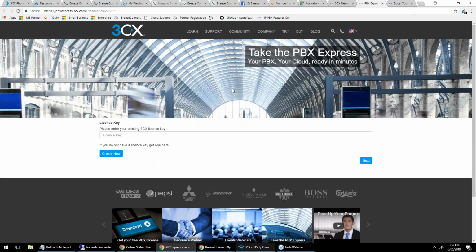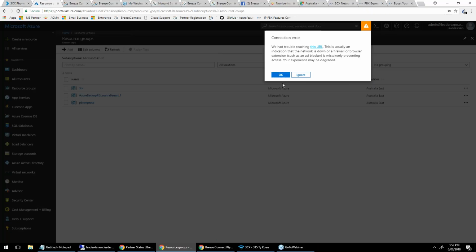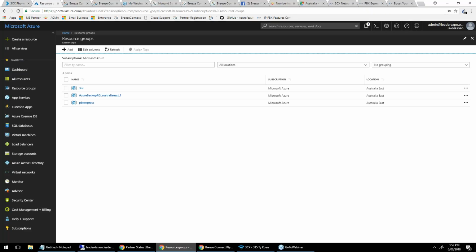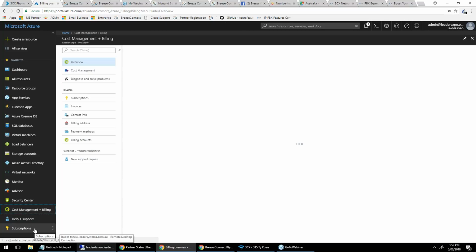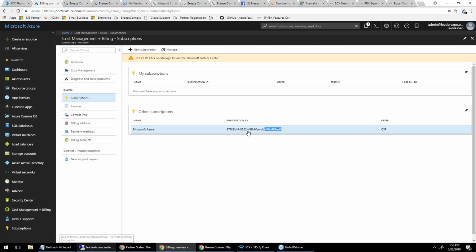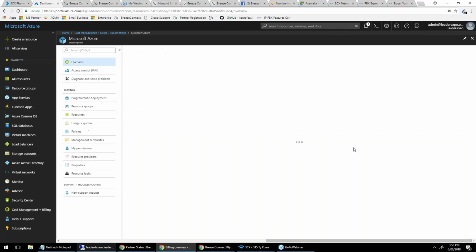The biggest question I get asked is with Azure, where do I get the details from? Where do I get all of the subscription IDs and all that kind of stuff? So what I've done is I've logged into my Azure portal that I've got for a demo, and you'll see here underneath the cost management and billing area, this is where I pull out the subscription ID. So back into here, you'll see here subscriptions, and I can basically copy that subscription ID and then use that to put into 3CX.